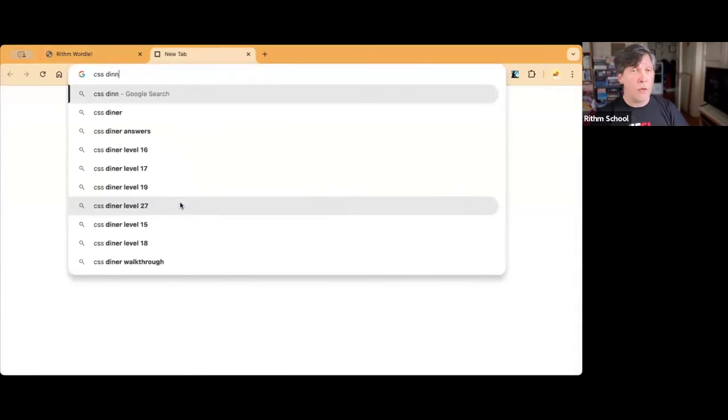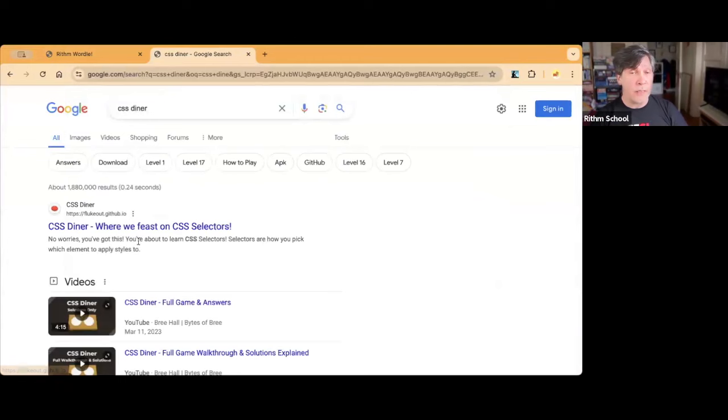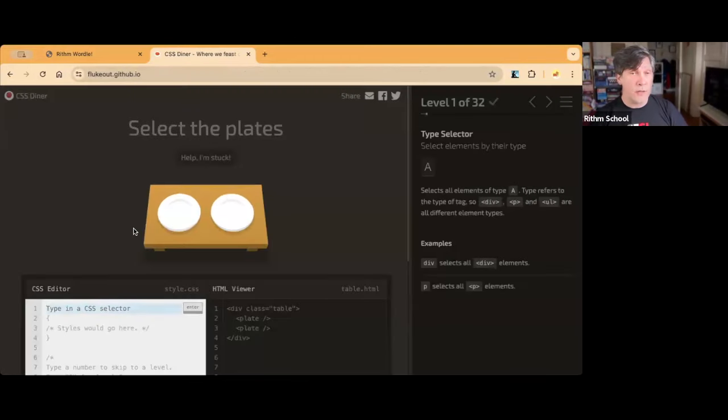If you want to learn more about this, there's a fantastic way to do so. There's a website called CSS Diner. That's not its URL, but it's what it's called. So you can just Google CSS Diner. And it's a gamified way to learn about CSS selectors. So if you want to get better at those, this is a really fun way to do so.